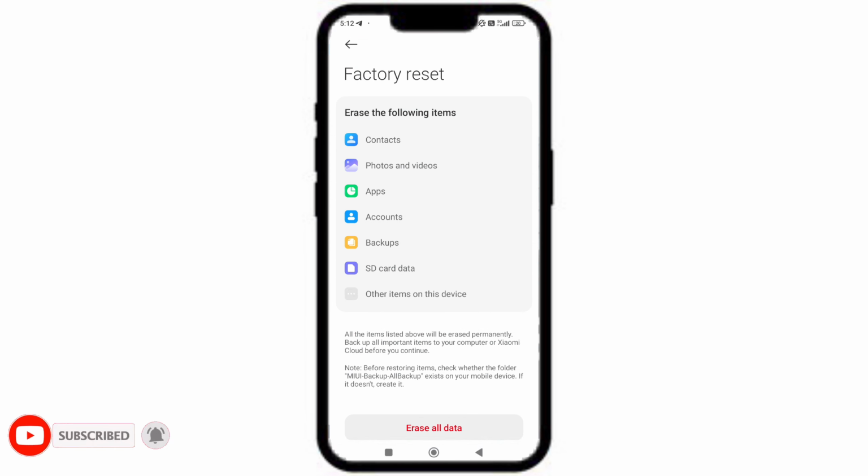In this video we are going to learn how to do a factory reset on a mobile device. In this I will guide you through one of the easiest step-by-step processes to do a factory reset on a mobile device. So let's dive into our video.